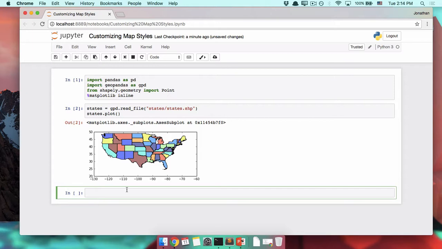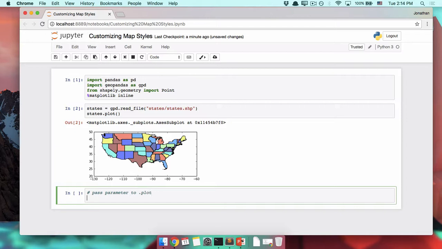Now, there are 10,000 different ways to customize these graphics. I'm telling you one specific way, but that doesn't mean other ways don't work. So if you find something that has different information than what you learned here, just know they might both be right. The two ways we're going to customize our maps is we're going to, 1, pass parameters to .plot, or 2, we are going to work with the ax variable.